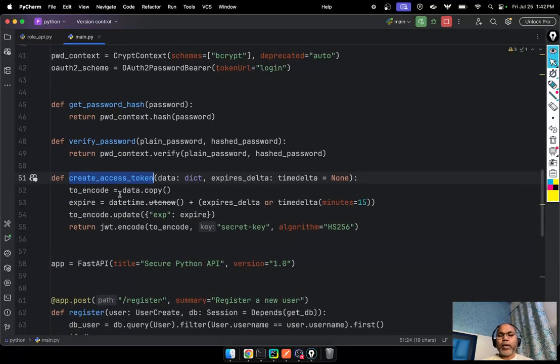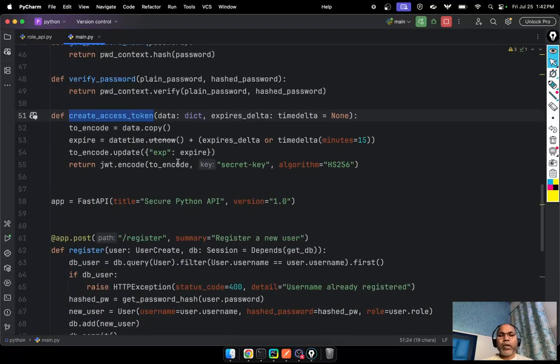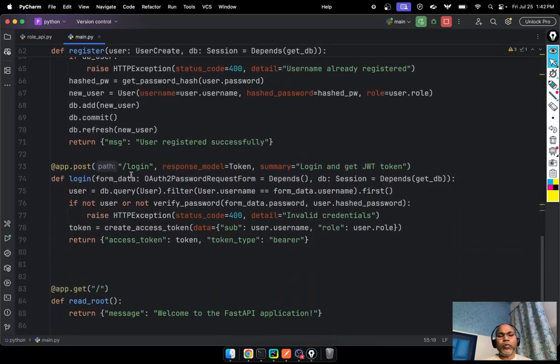access token. Now, for creating an access token, just pass whatever expiry time you want. You can set a default, like 15 minutes or 60 minutes, whatever you want. Then take whatever data you have, copy it and apply the expiry time, and say, hey, encode whatever parameters we have, and here we use JWT encode, which returns a token.